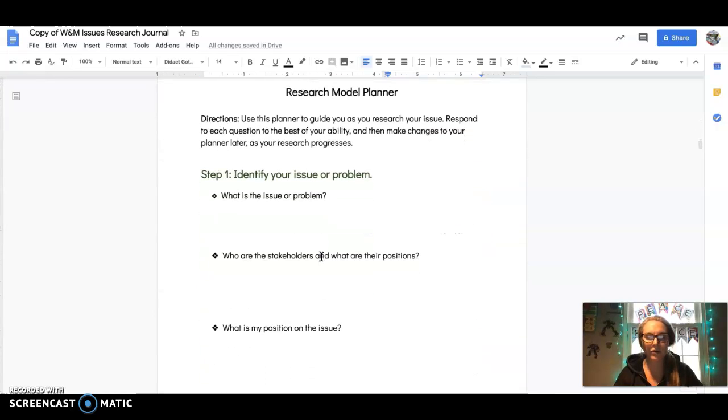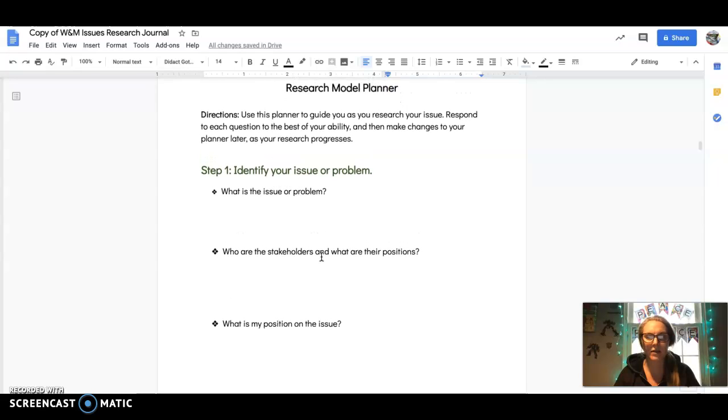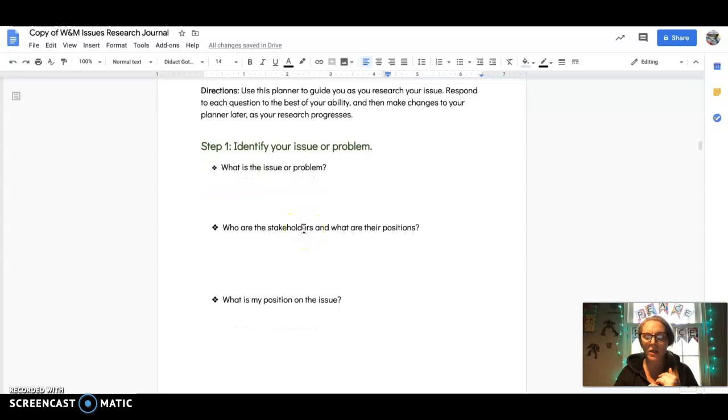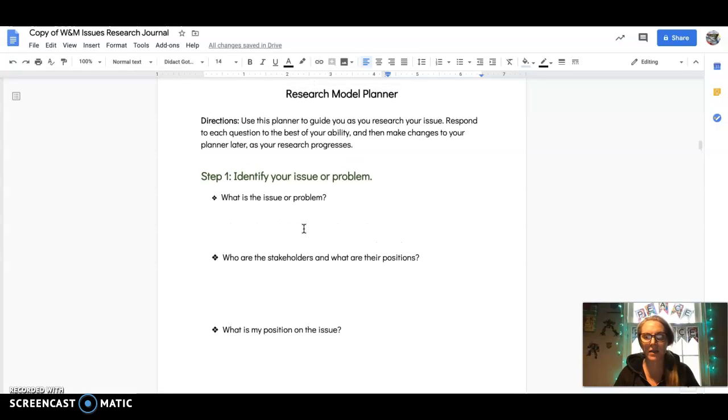As you scroll down, you'll see this is where you're going to access the research model planner, and you're going to answer these 3 questions. What is the issue or problem? Who are the stakeholders and what are their positions? And what is my position on this issue?